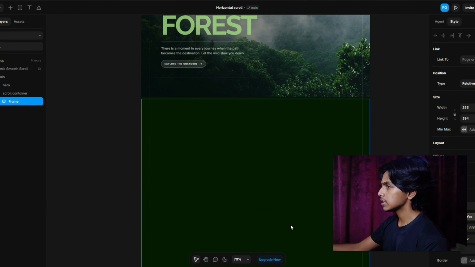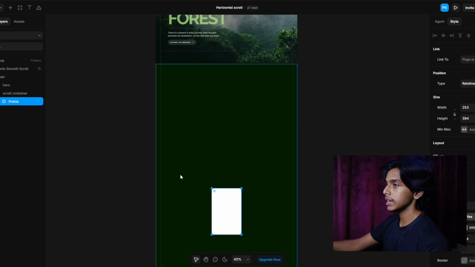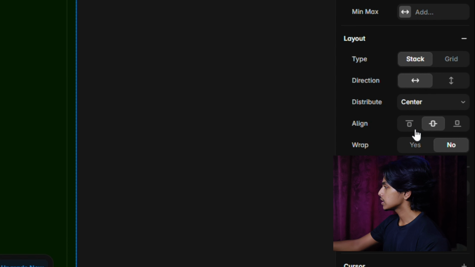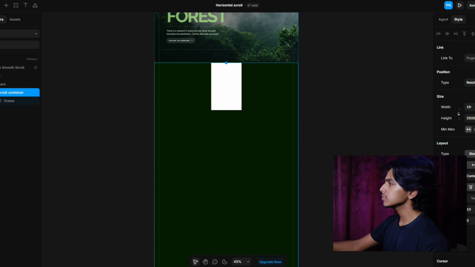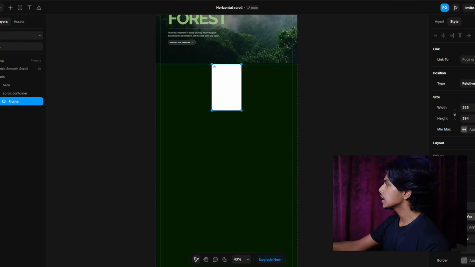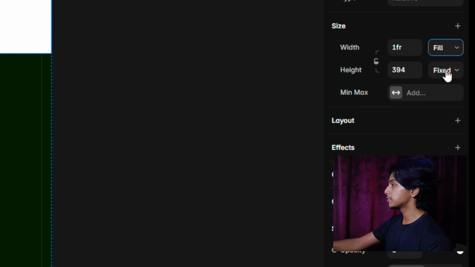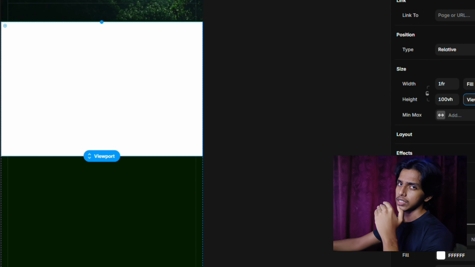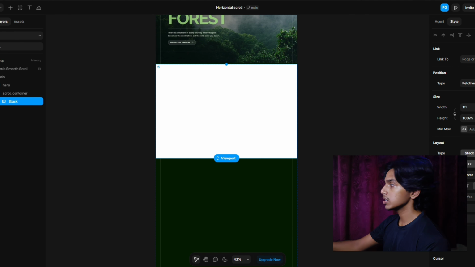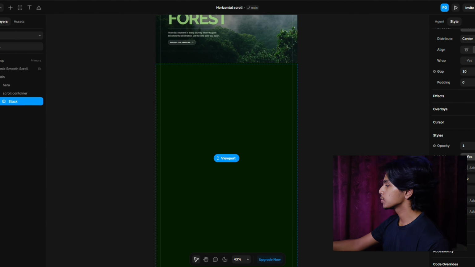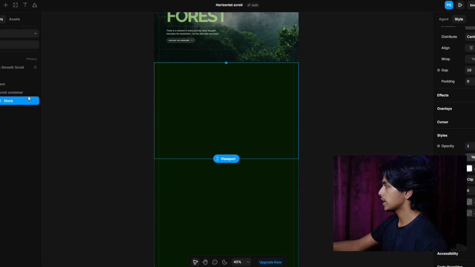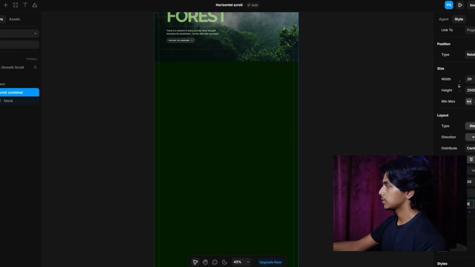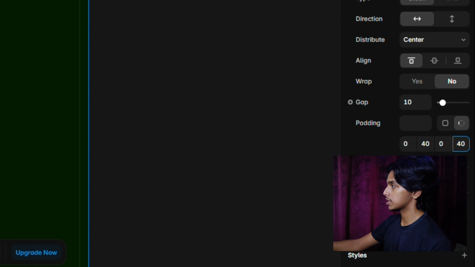Let's create a frame inside this scroll section. We need this frame to be at the top of this tag, so we are going to select the scroll container, set it to top alignment, width, fill, and for the height, we are going to keep it viewport, so it covers the full height in the screen. And now we'll be turning on the layout for this frame too. Remove the fill from this as well. And now for the scroll container, we are going to give it a little bit of padding on right and on left, so it stays within these borders.